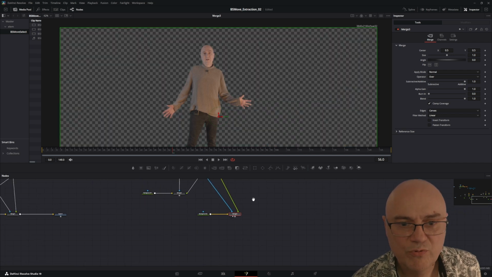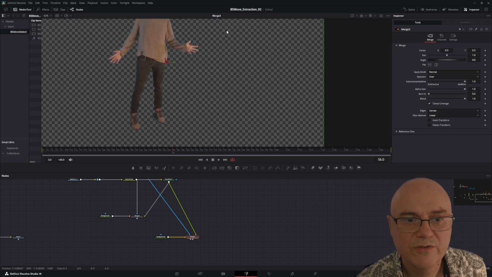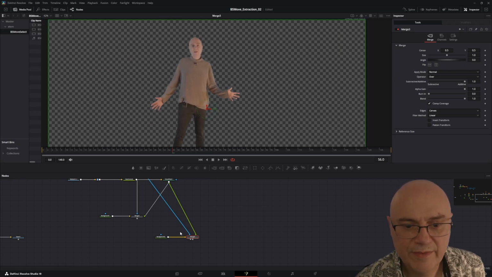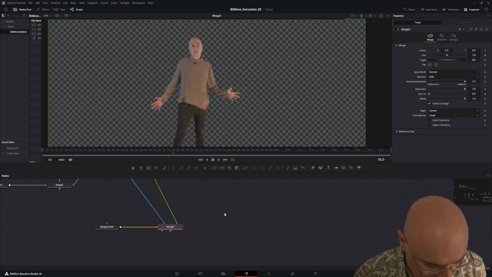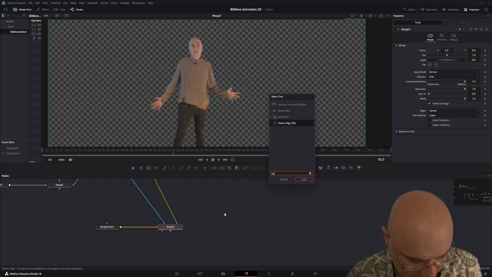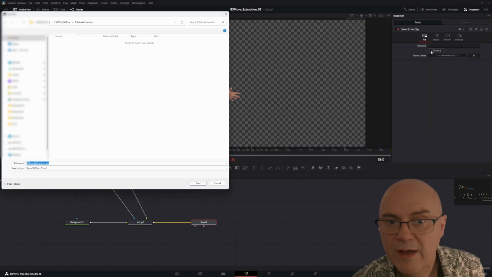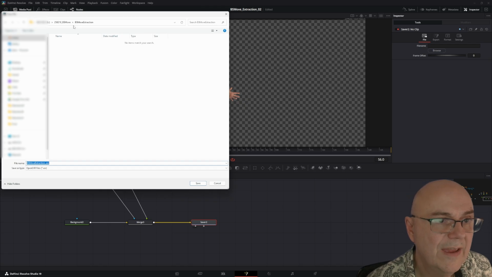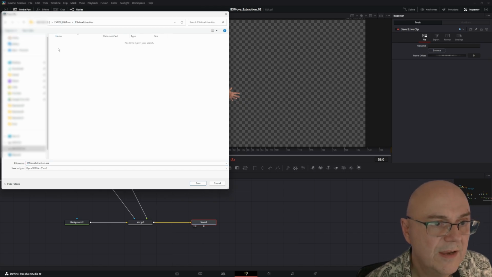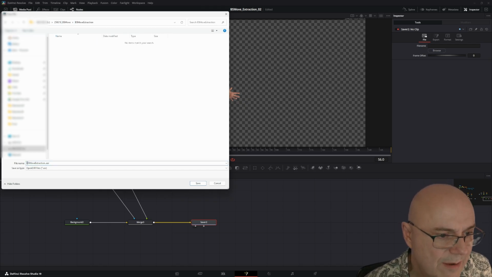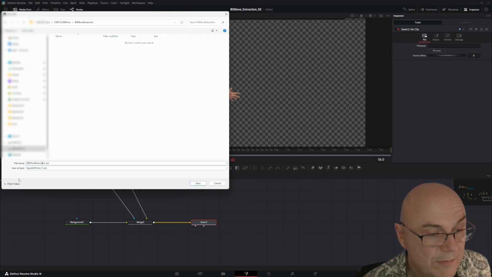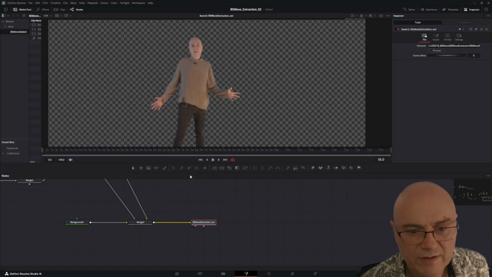So now there's your pre-multiplied image over a transparent alpha, and so we can run that out as a sequence of EXRs. So you need to add a saver, Control spacebar, saver, and then go to Browse, and then navigate to where you want to put it. In this case, I'm putting it in here, and then you've got the base name, and then .exr, and it puts the frame number between those dots like that.